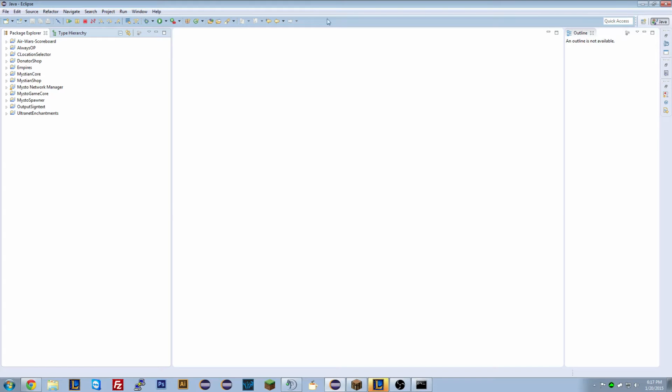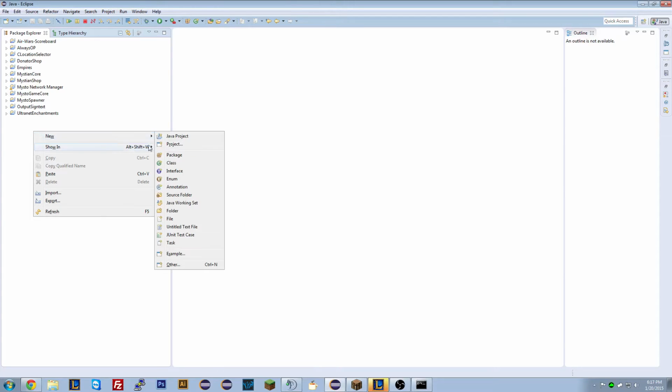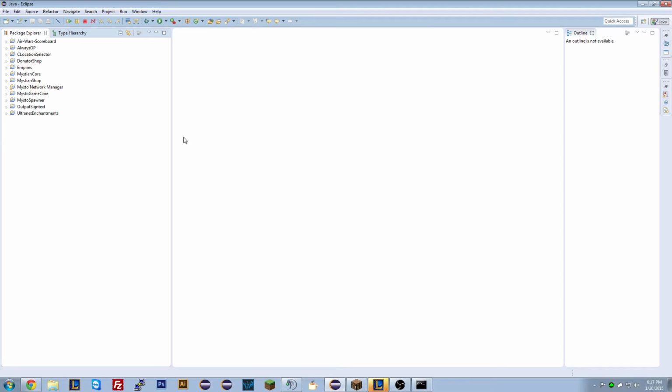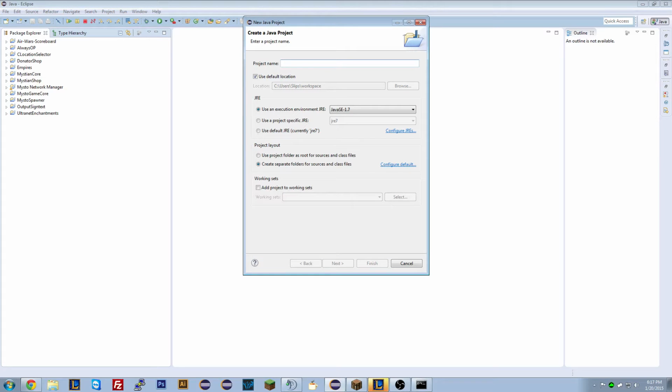First thing we want to do, once you've opened your Java compiler, is right click over here on your package explorer, or you can go up to File in the top corner. We're just going to go New, Java Project. Now we're going to call this project explosive arrows.